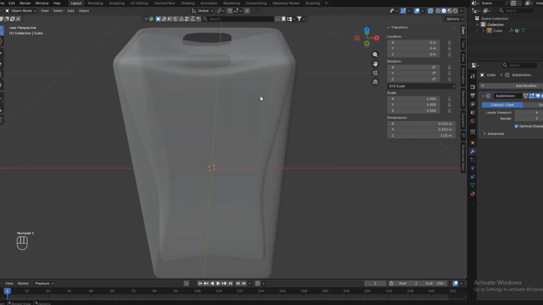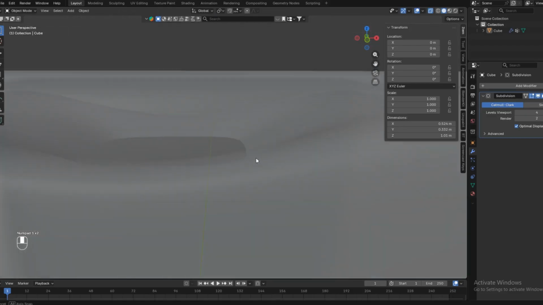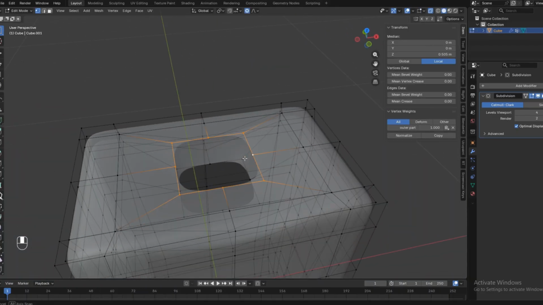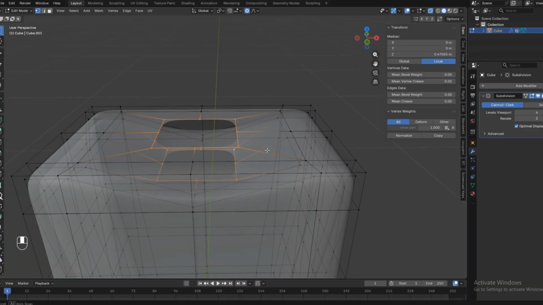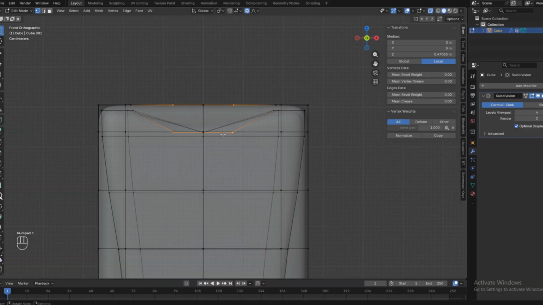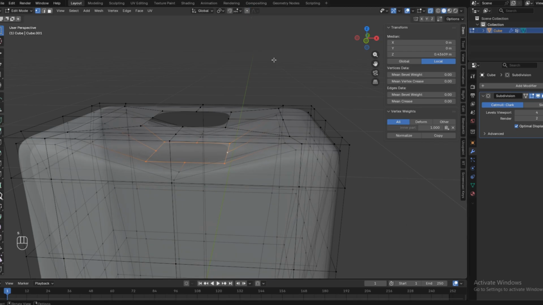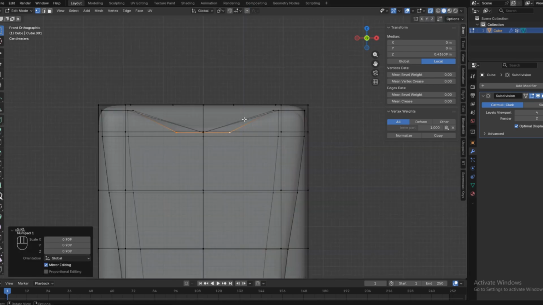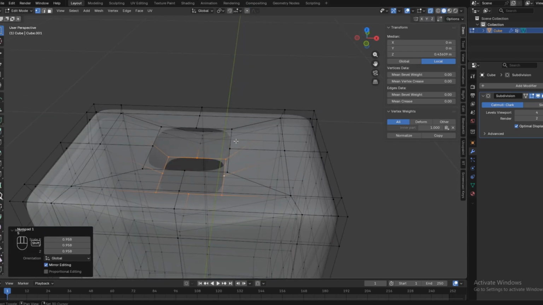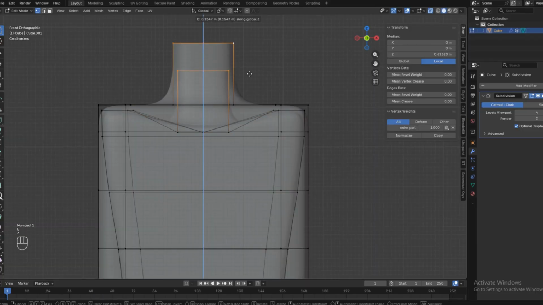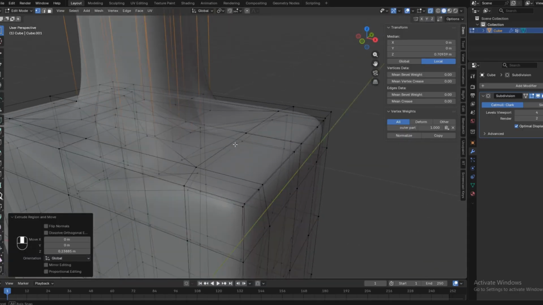Okay, so now let's do that other part of the bottle. We will select this face and this face. Actually, let's scale that down a little bit. Turn off that proportional editing. Scale it down a little. Extrude that face too, E, Z, and there we go.